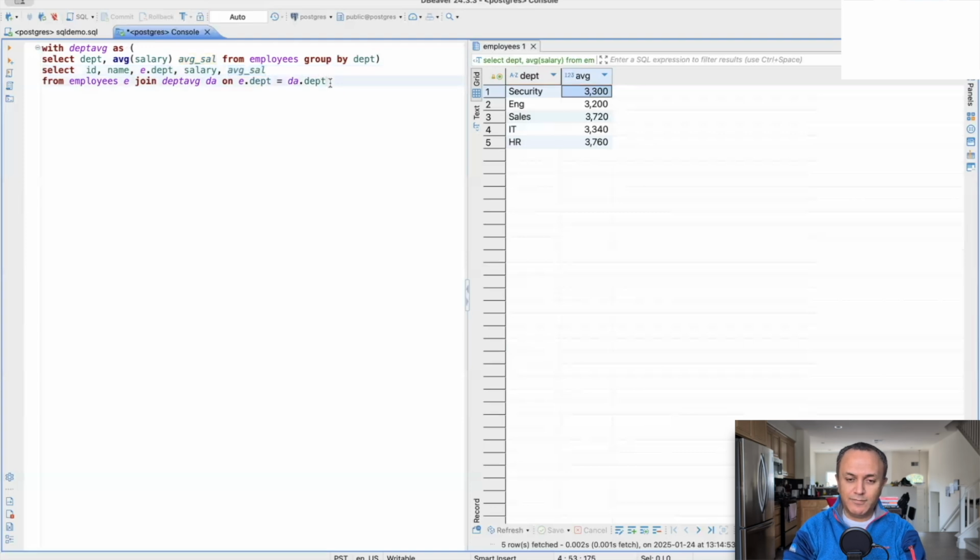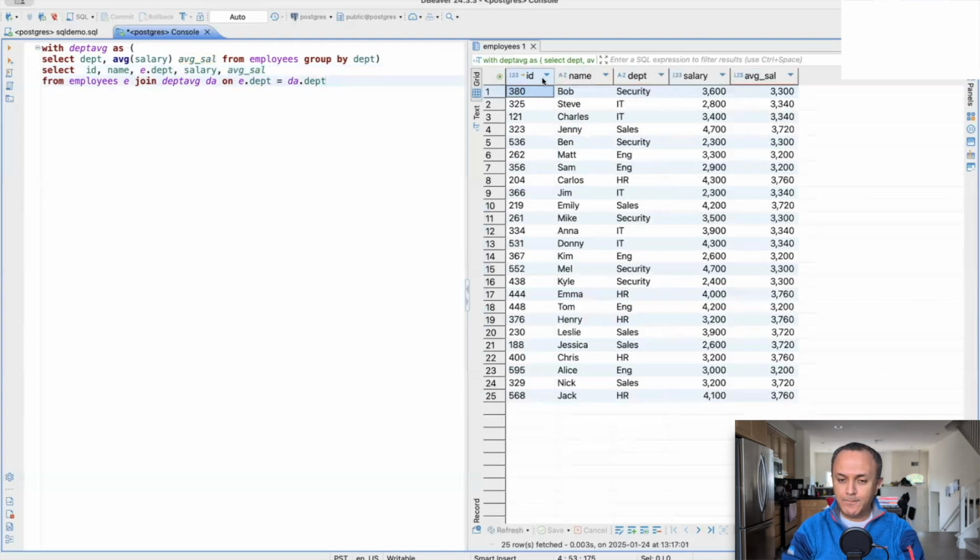So if we run this, we get this result. We have the 4 columns from the original table. We didn't return the hire date here, and then we have this avg_sal column, which has the department averages. So the security department has an average salary of 3,300.